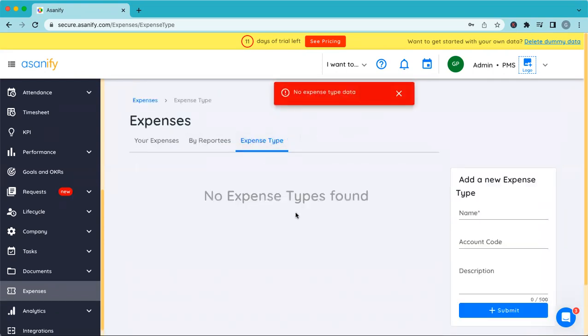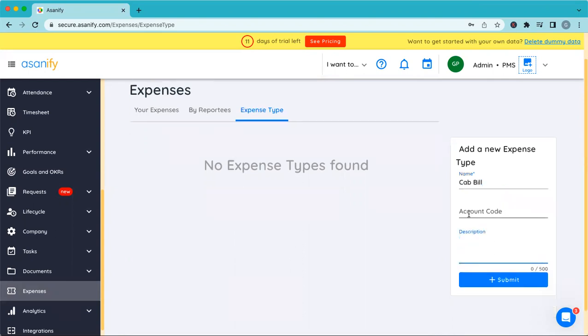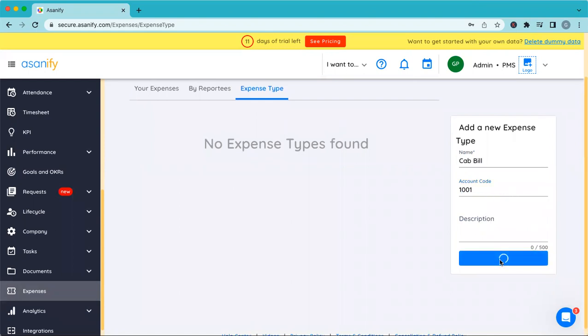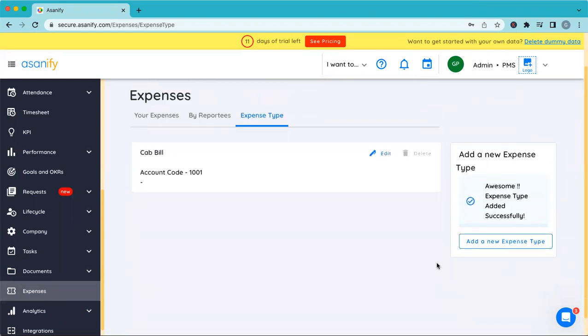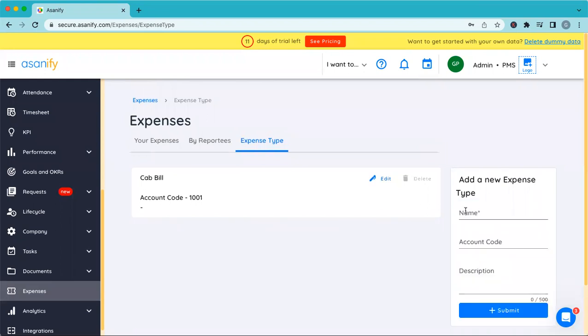To begin with, right now you see that there's no expense type created. I can create my own expense head. Let's say I will say cab bill is one such head under which my employees will be filing for expense reimbursement. I can give the account code if I have to. Let's say this is added now. There will be multiple expense heads that you may have as a company, so let me add a couple of others.